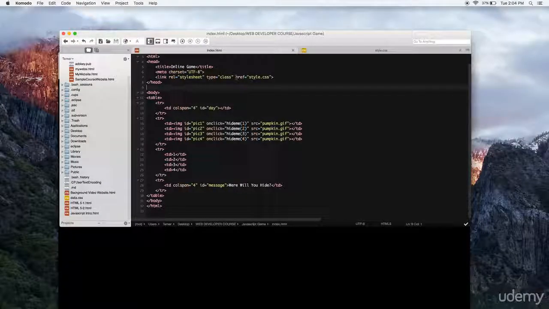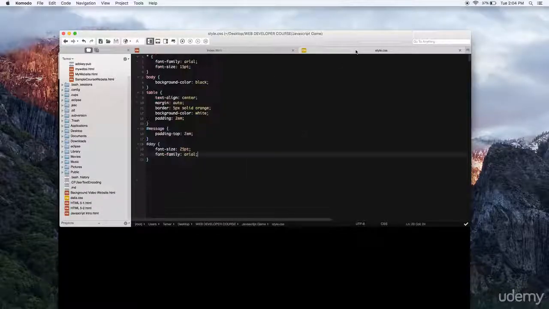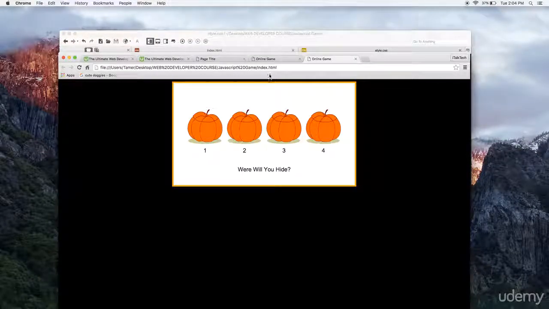Hey everyone, in this lesson we're going to be continuing on with the online game that we're creating. Now, we already finished up the HTML and we already finished up the CSS, and this is how our game looks so far. It looks good and all, but nothing happens. We can't make it do anything. Now that's where JavaScript is going to come into play.